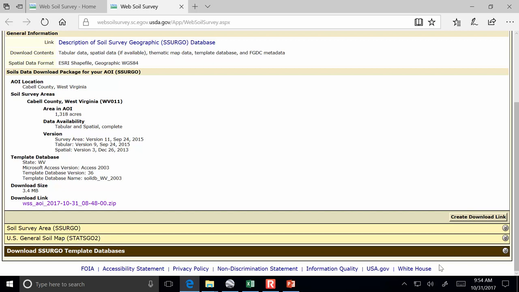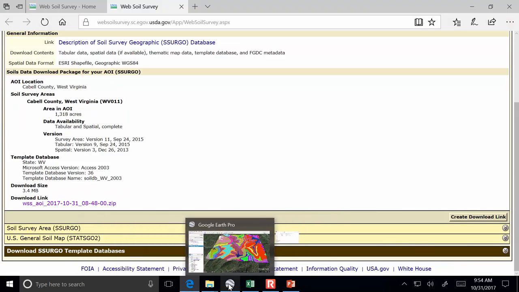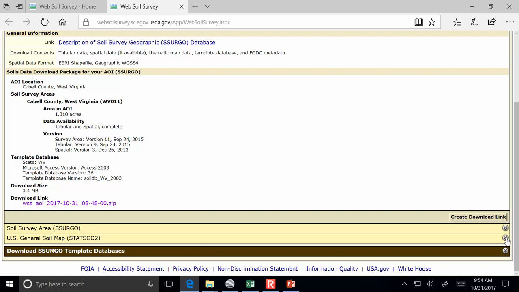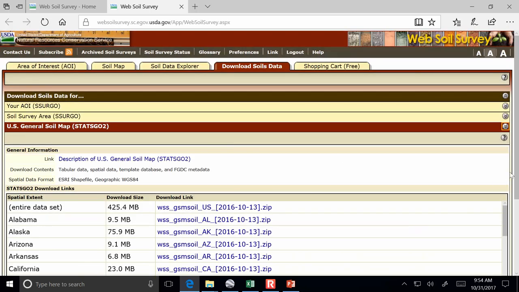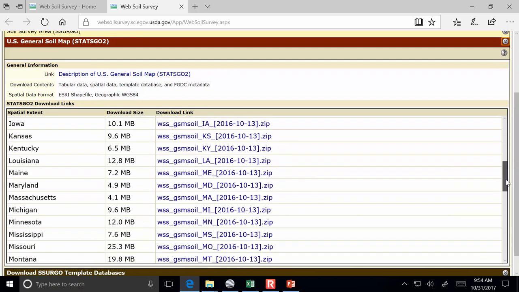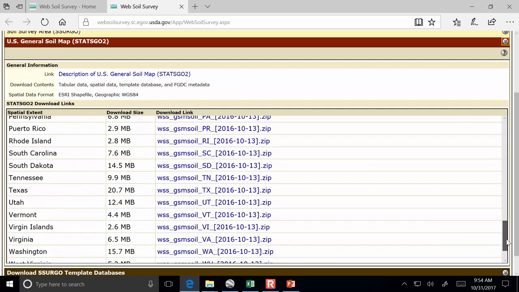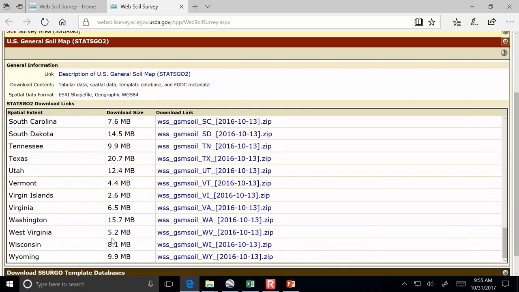So let's download and overlay, and see if we can also open up the STATSGO map. It's on a state-by-state basis, though. Rather than specifying an area of interest, you'd get the entire STATSGO for West Virginia. So let's see if we can scroll down and find the West Virginia soil map. You have an idea that these are not super high resolution by the size of these downloads. The entire state of West Virginia is only going to be 5.2 megabytes.